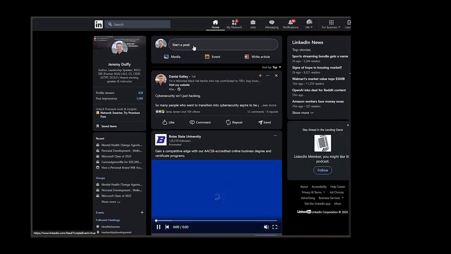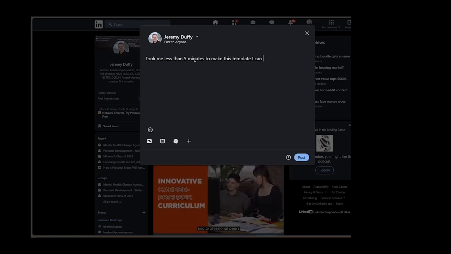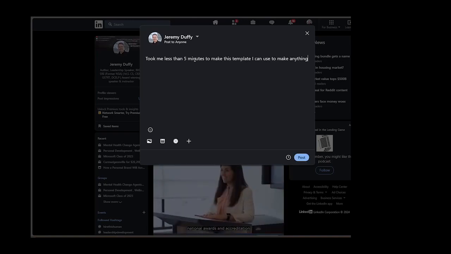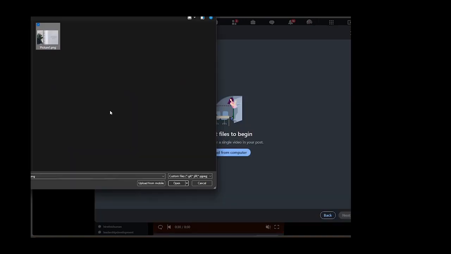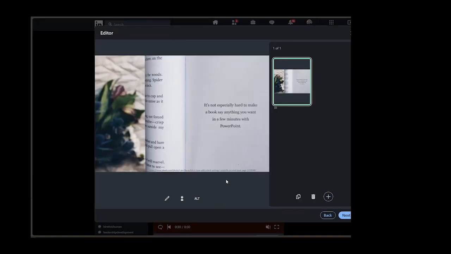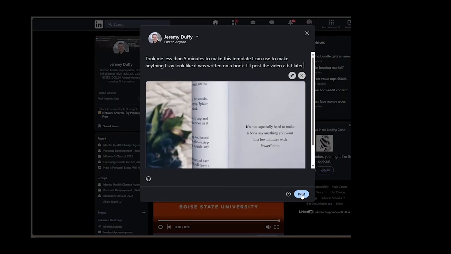and then we just head over to LinkedIn, go home, write a post. I'm going to post about having made this template. Then we're going to click to include the photo, and I always include alt text for people with vision impairment. I think it's the right thing to do, and we shouldn't be lazy about that. We are professionals. You don't have to post something as detailed as I did, just something that gives the idea, and then we post, and we're done.